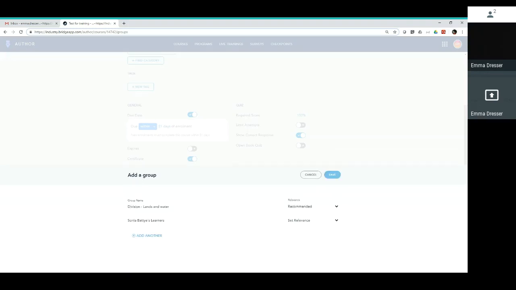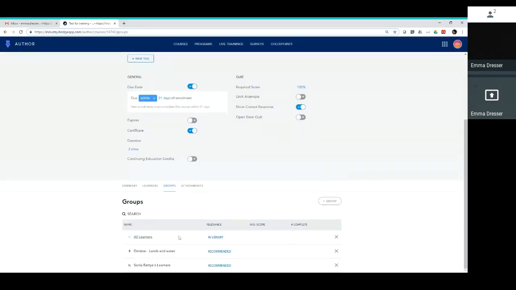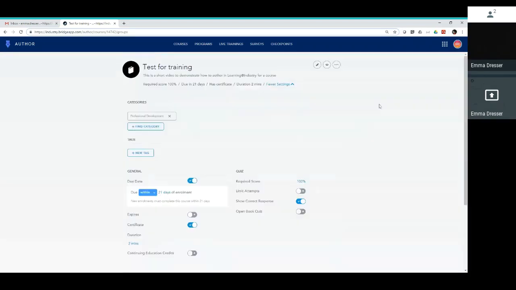And what that will do is all of her team, and there's 5 of us, will get whatever I set the relevance to, and I'm going to say recommended. That will then add that into those people's areas. So at the moment, we've got all learners in the library, division of Lands and Water as recommended, and an individual manager and their team as recommended. So I'm actually going to publish this so that we can see it.